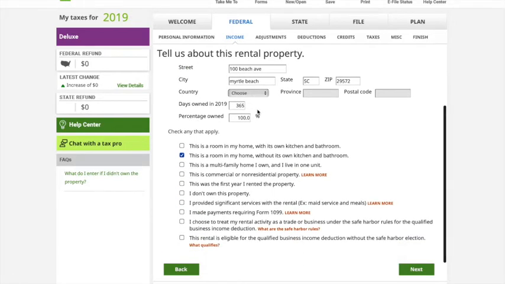Now, to make this filing different from a normal rental property versus a room in a home, you need to check this box: This room is in my home without its own kitchen and bathroom. Now, this is the most common situation.